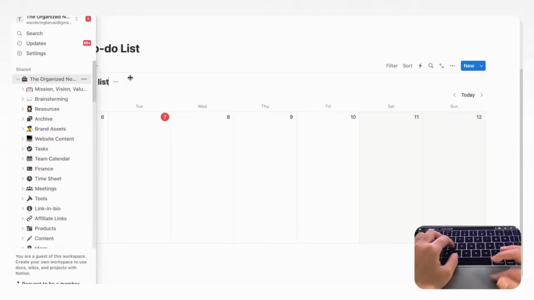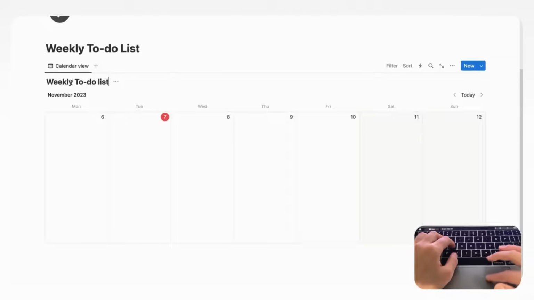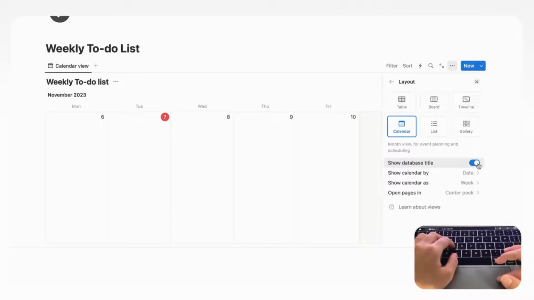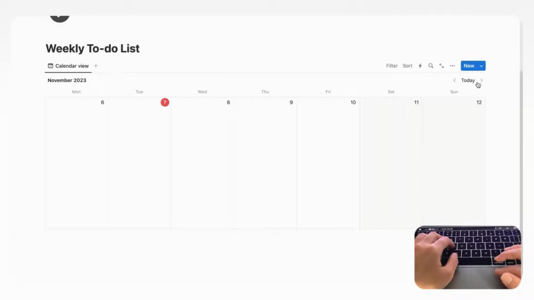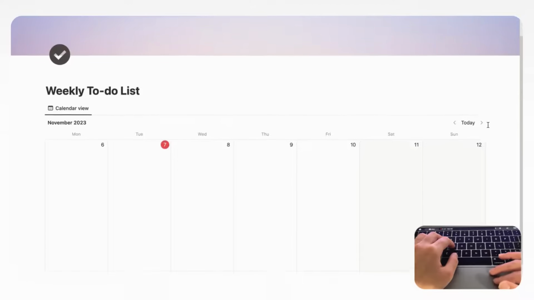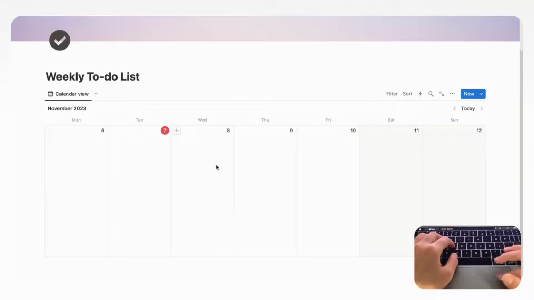And actually it looks cleaner if we hide the database title. So we're just going to go to these three dots here and layout and toggle off show database title. So now we have a setup for our weekly to-do list like this. And now what we want to do is start adding tasks.